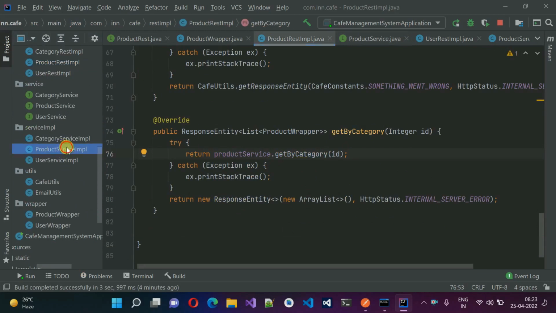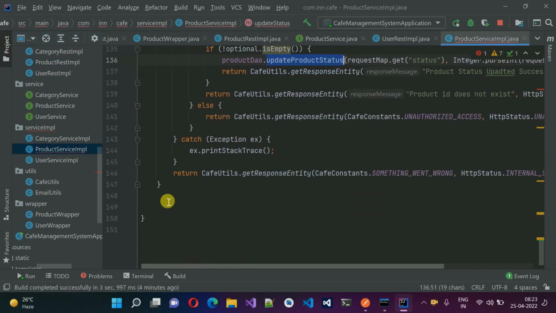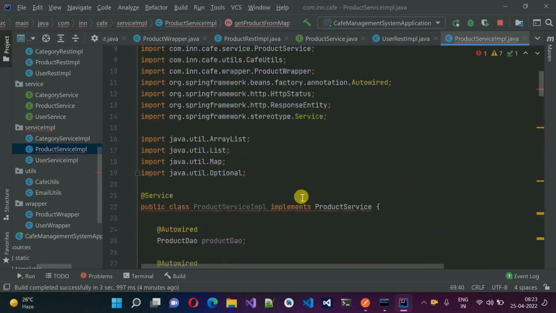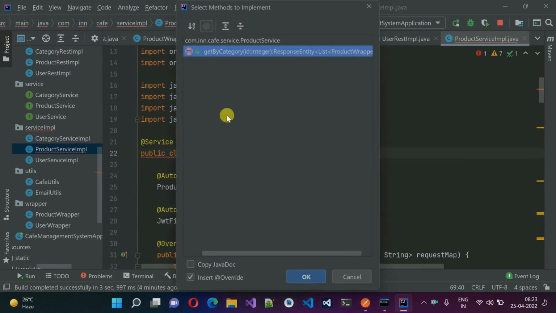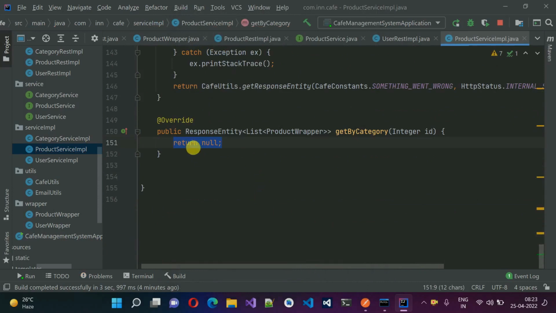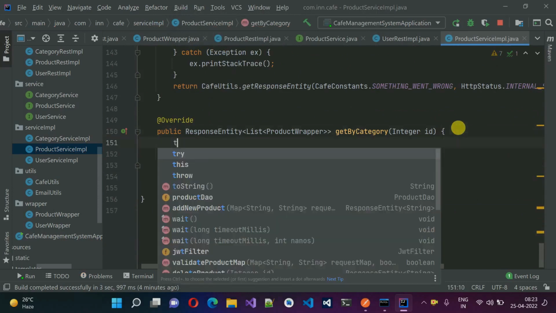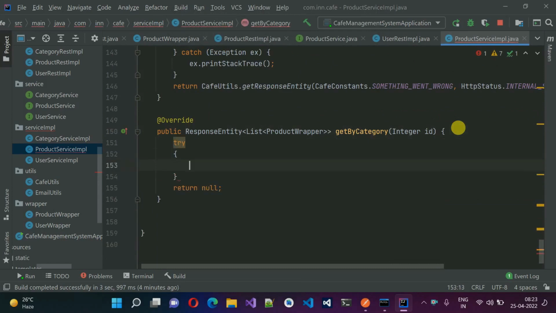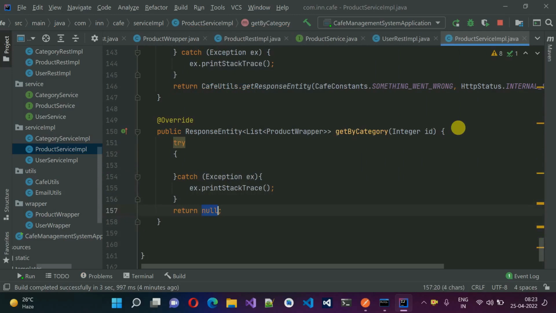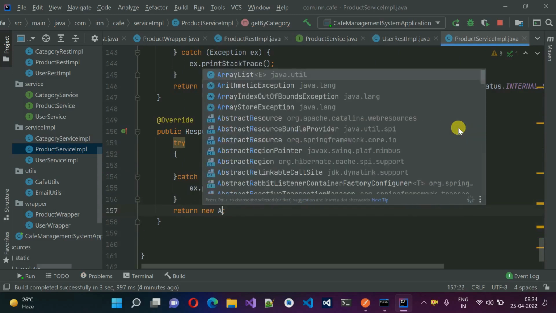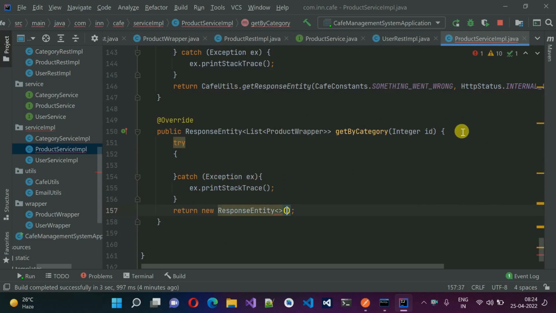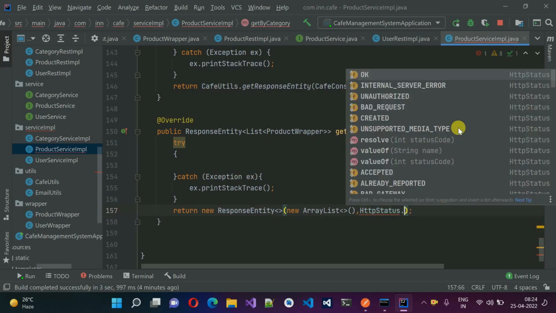Next thing, we have to move to the product service impl and make some space over here, and just go to the top and hover over this one, click on this and click on OK. Now this will implement the method, and we have to put the try and catch block over here. So try catch exception, ex.printStackTrace, and if anything goes wrong, then again return an empty error list. So return new response entity new error list, HTTP status dot internal server error.